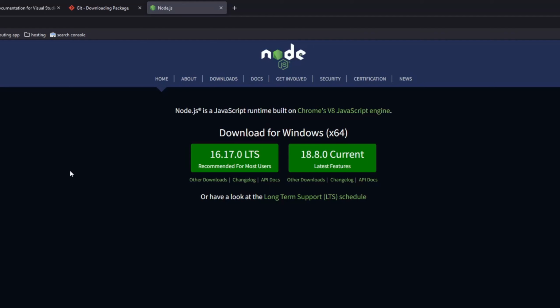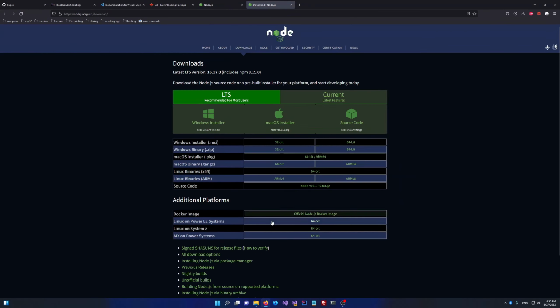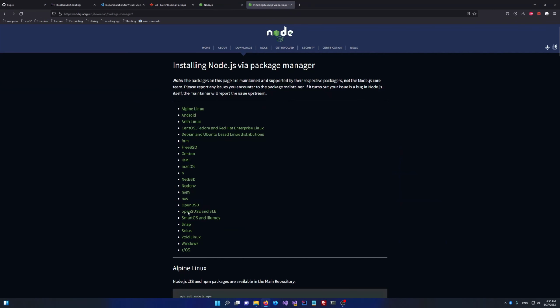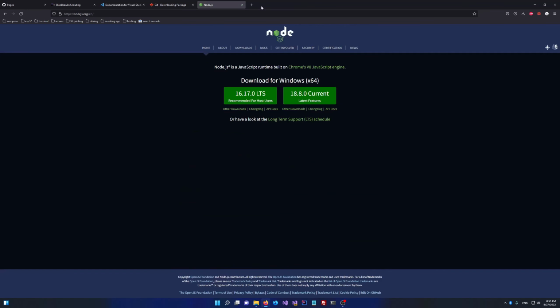Once you get to the homepage for Node.js, there should be two download buttons here. If you're using Linux, you are likely using your system's package manager, so you can go to Downloads, and then click Installing Node.js via Package Manager, and then select your distro and follow the instructions there. Regardless of how you install Node.js, make sure you use the LTS or long-term support version.